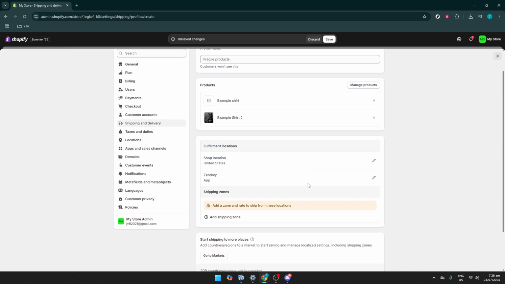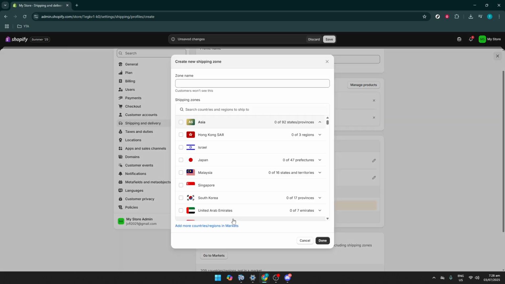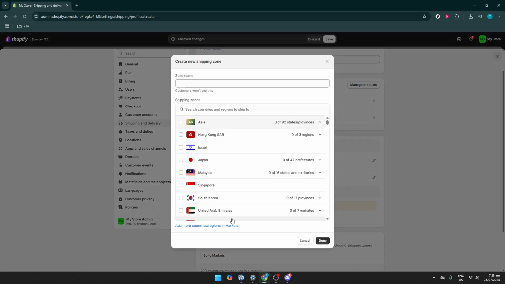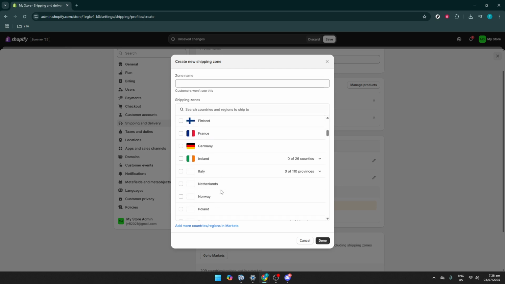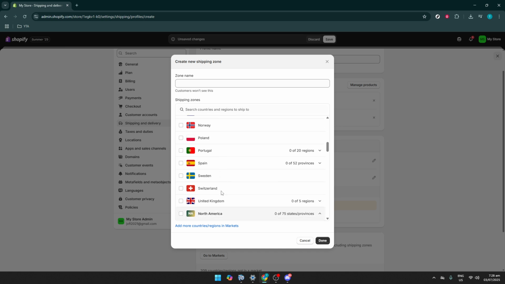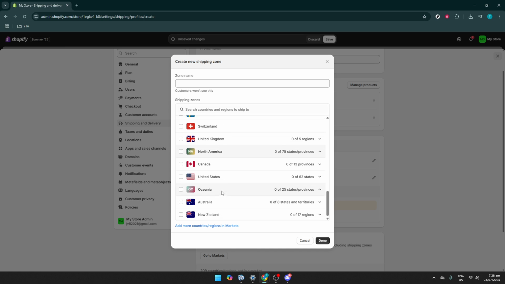With your products chosen, the next step is creating a shipping zone. You'll find the Add Shipping Zone button on this page. Click it. Shipping zones allow you to define specific areas around the world where your shipping rates will apply. You'll be prompted to add countries to this zone. Simply select the countries that align with your shipping strategy.